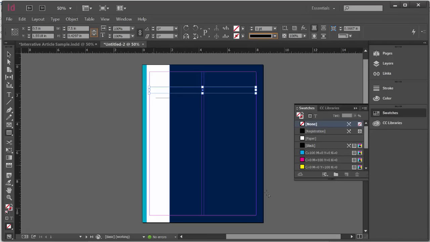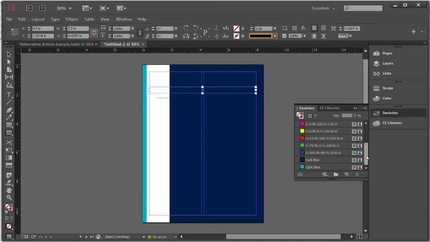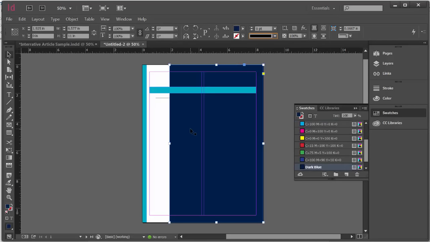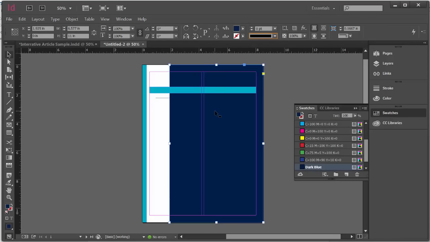Now I'm ready to fill this, and I want to go back into my swatches. So if you have it collapsed, click on swatches, scroll down, and I want this to be my light blue. Now you'll notice that my line here that I created earlier is on the bottom of my layer. So if you take a look here, I've got this rectangle and then I've got this line. I want to send this rectangle to the back.